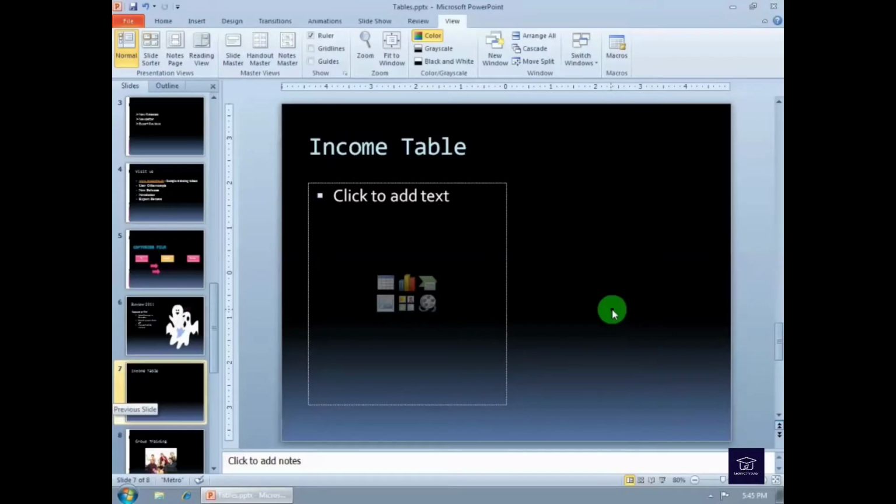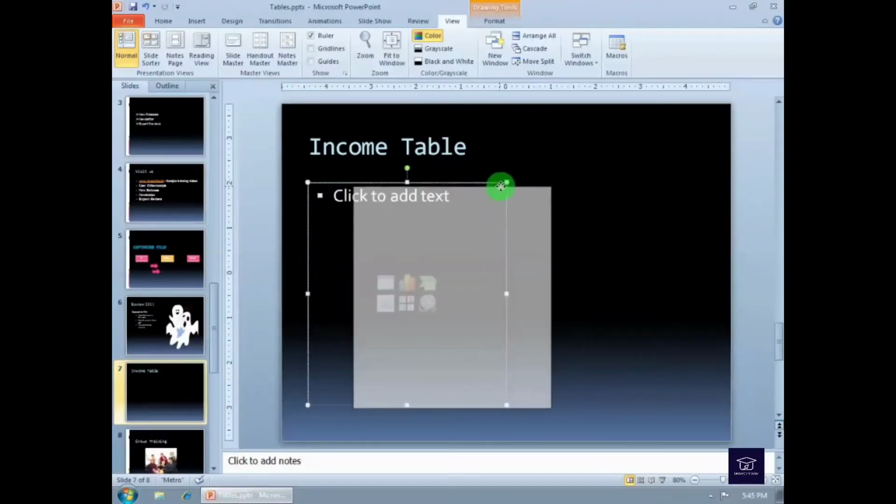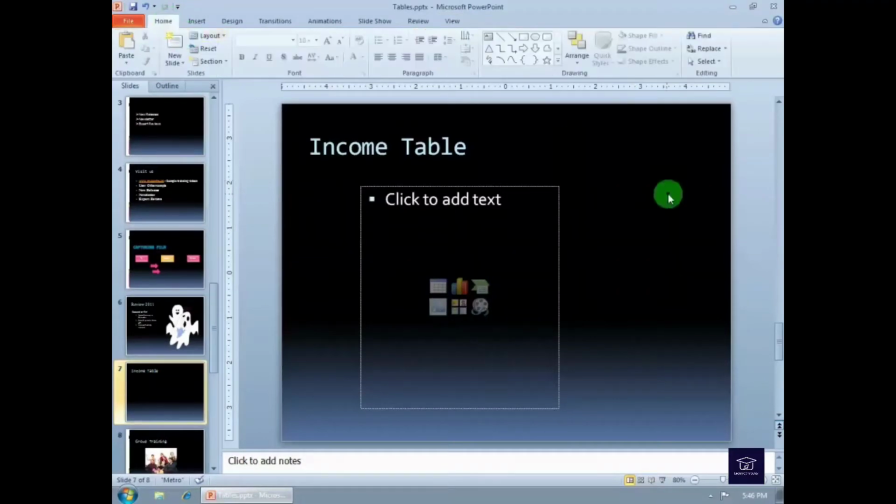A table is basically a grid or a group of cells where you can enter and organize your data. And I want to insert a table here that shows our projected and actual incomes for both quarters 1 and 2. There are a couple ways that I can insert a table. One is if I have a content box, then I can just hover over the insert table icon there and click on it.